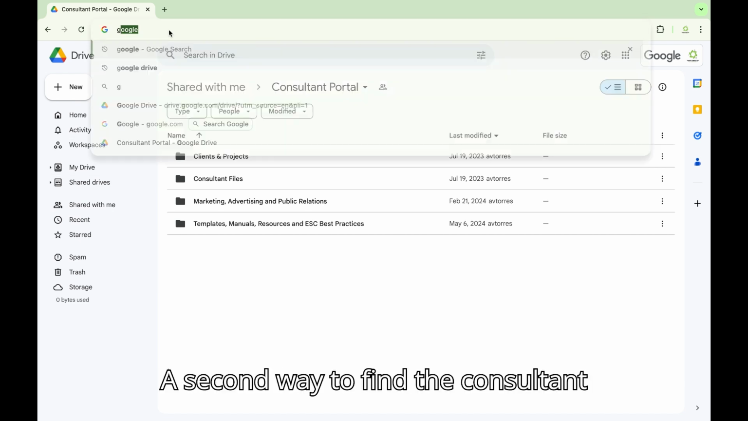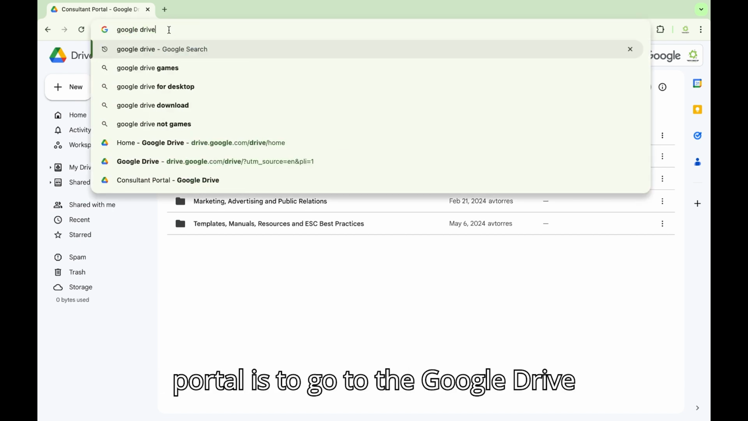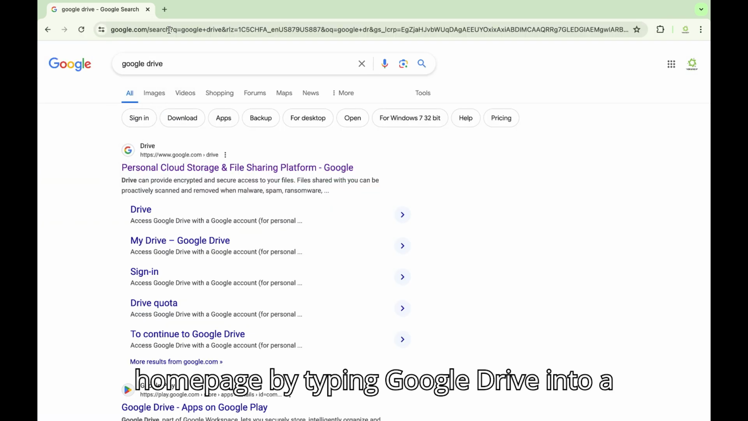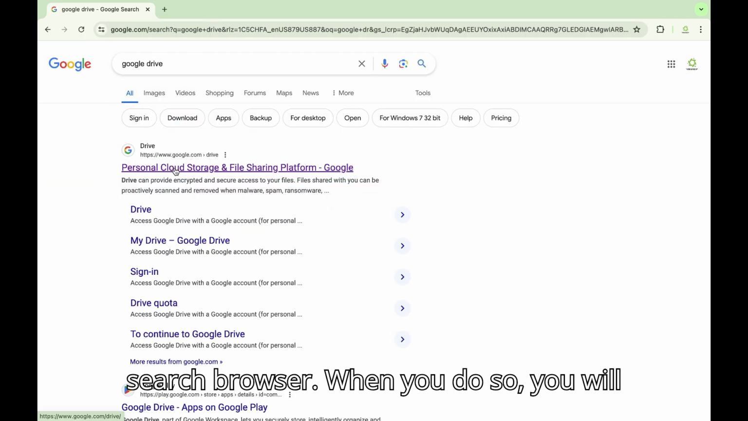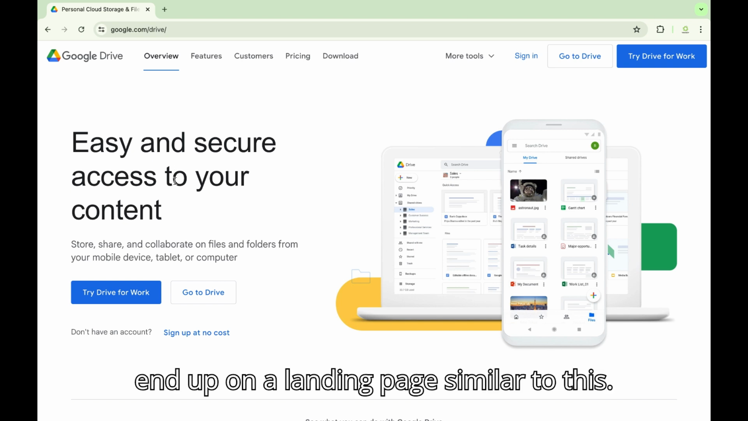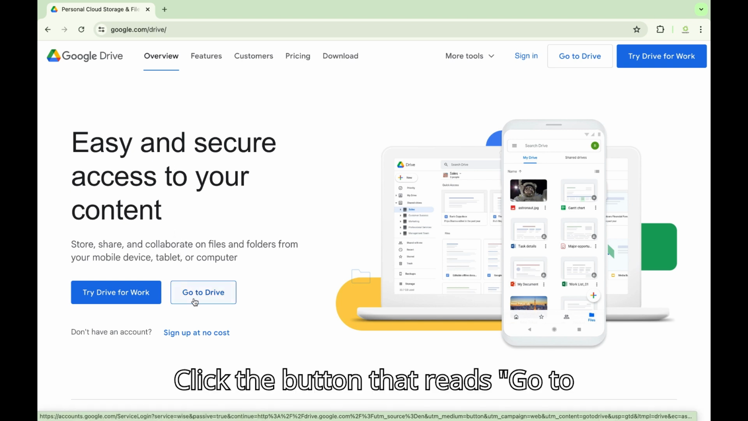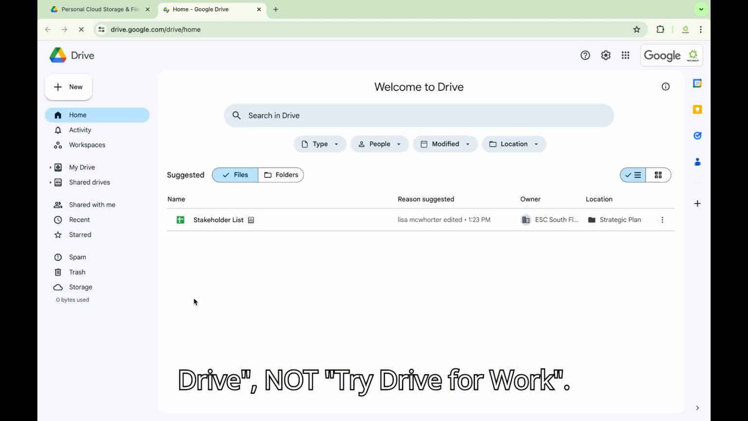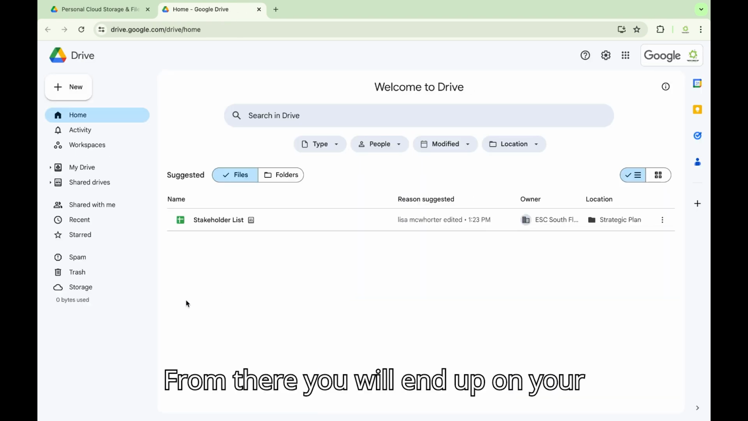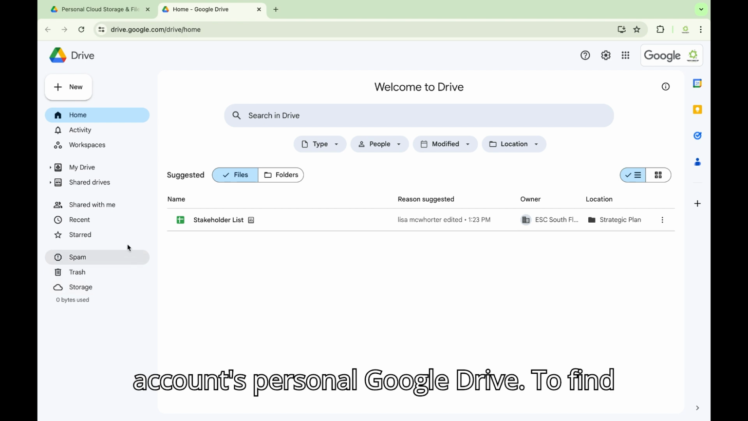A second way to find the consultant portal is to go to the Google Drive homepage by typing Google Drive into a search browser. When you do so, you will end up on a landing page similar to this. Click the button that reads Go to Drive, not Try Drive for Work. From there, you will end up on your account's personal Google Drive.